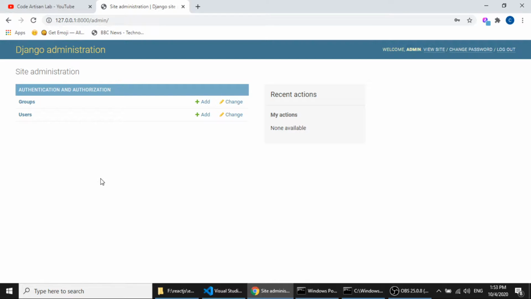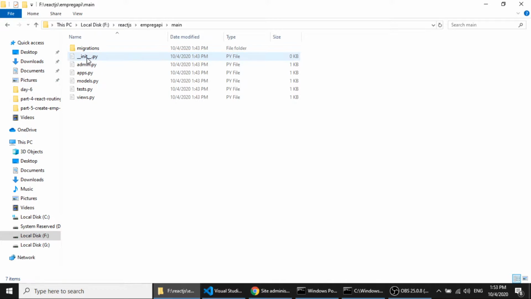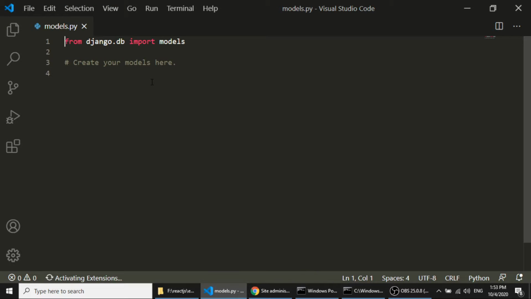Now we will create the employee model. In Django, we create the tables or fields in the form of models. Open the main application and open models.py. We have created the main application, and the models.py file is created in this folder. Now we will create the employee model.